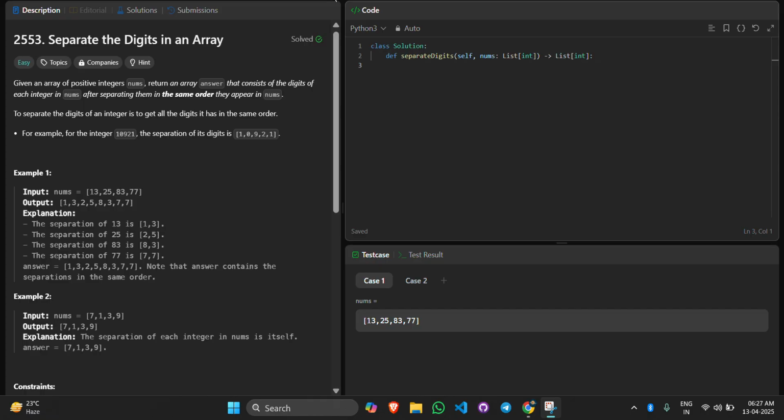So here, given an array of positive integers nums, return an array answer that consists of the digits of each integer in nums after separating them in the same order they appear. So I'll show you in a graphical representation.